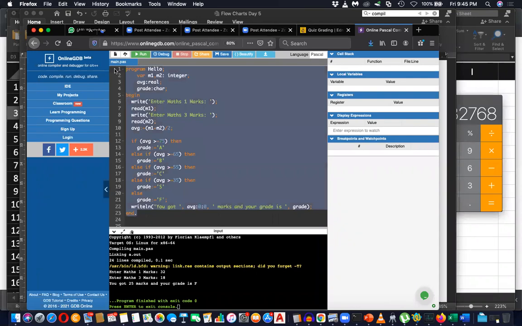Like you go to the supermarket. If your bill is more than 5,000, we discussed this in flowchart and pseudocodes. Your bill is more than 5,000, you'll get 5% discount. Your bill is more than 2,000, you'll get 2% discount. Likewise, you can do various calculations.